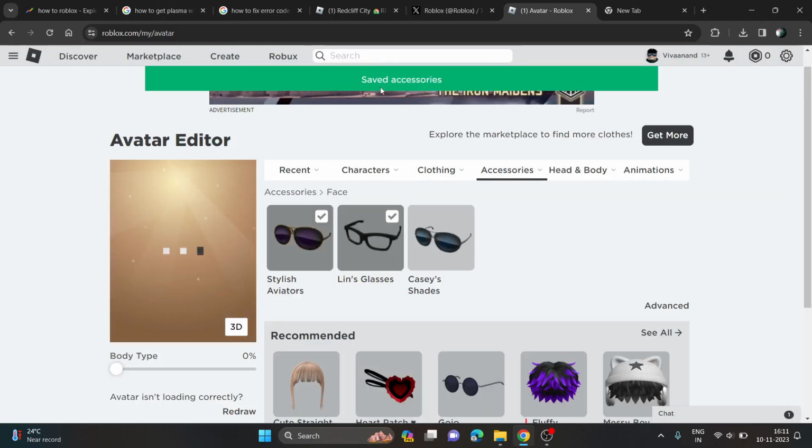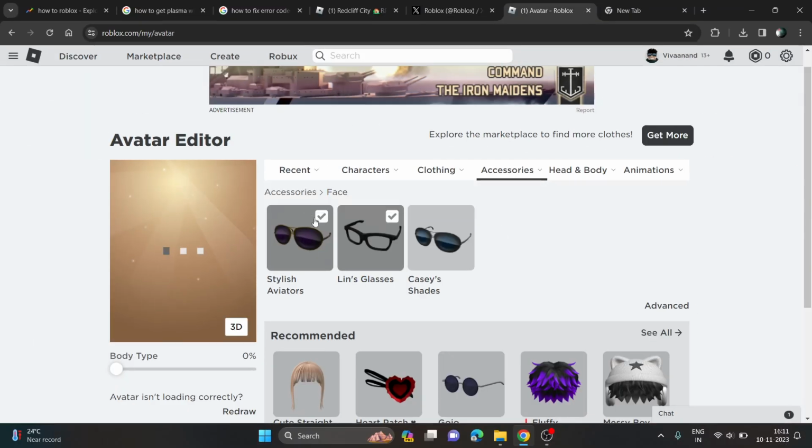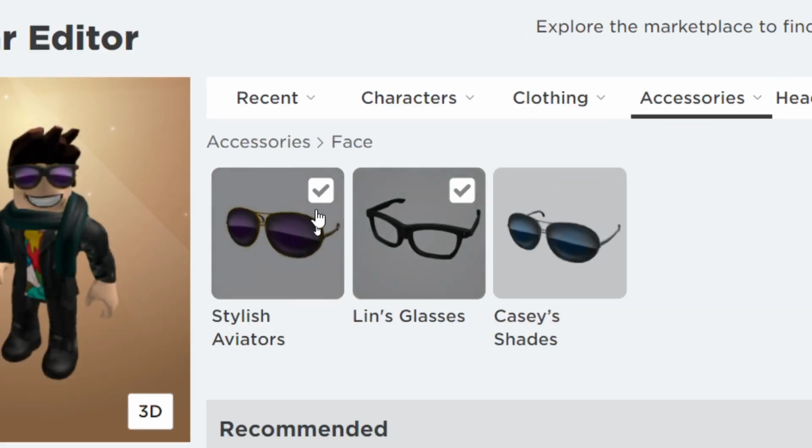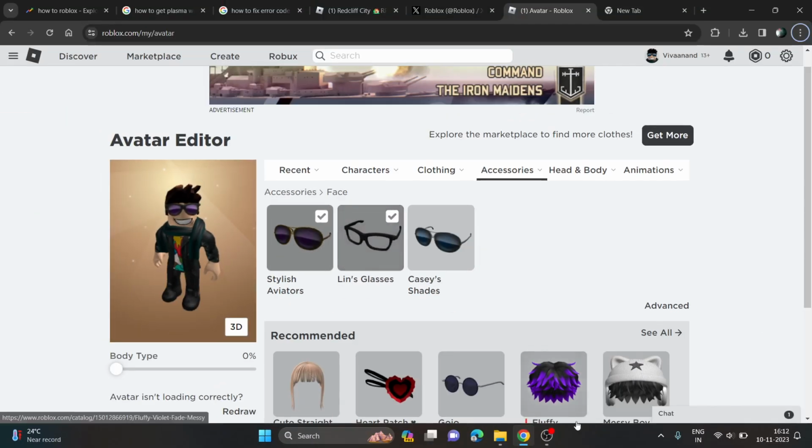Click on save again to save your accessories. And you can see that we have 6 accessories, and we have successfully saved 2 accessories at once. Now, if you're trying to select one more, you have to select it in the same manner, you have to select the third one as well.